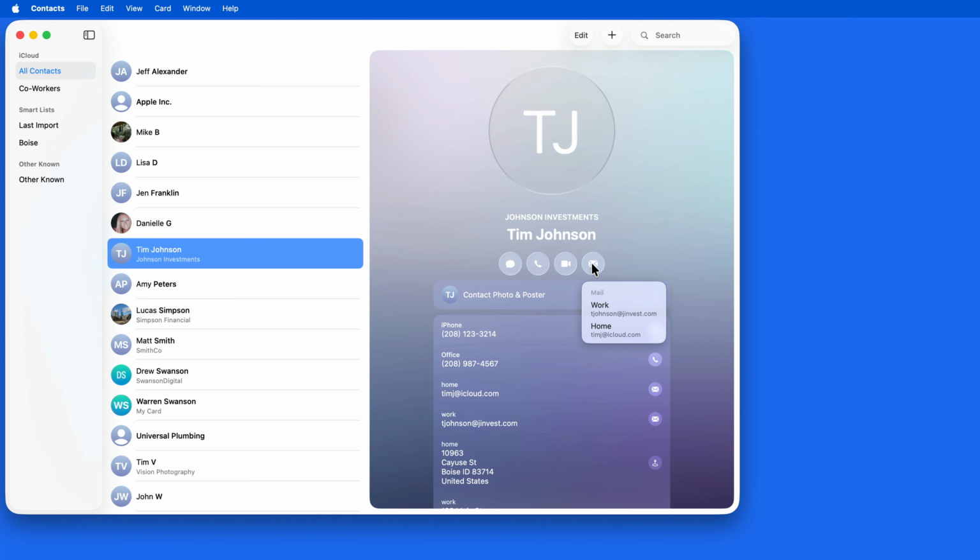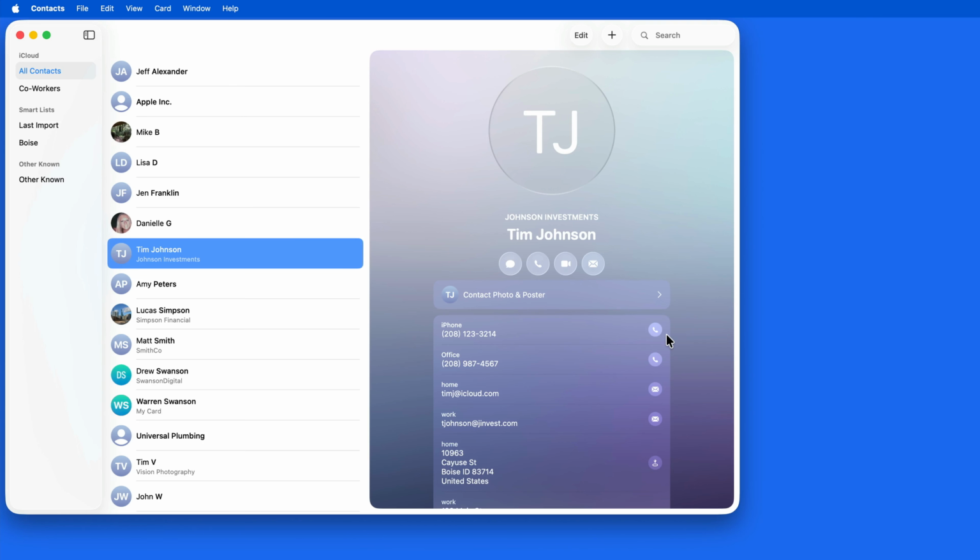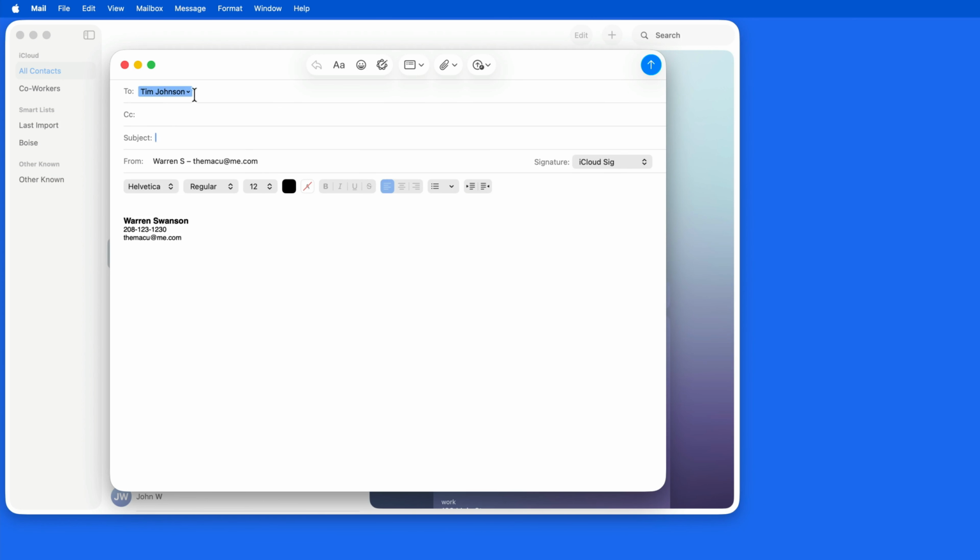Click the Email button, and we can then choose which address of Tim's to send to. These icons are also presented directly to the right of each number or email address. Click on these to call or message that specific number or address.